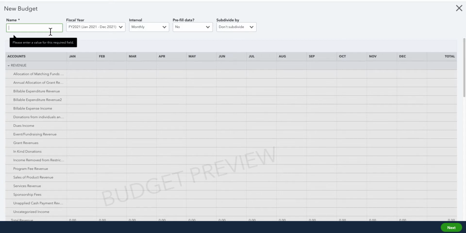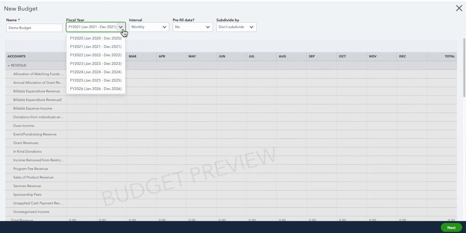You need a name for your budget. It should mean something to you rather than somebody else. Let's call it demo budget, and I probably am not going to save this. I have to select the fiscal year, so I could go back in time. I could actually go forward in time if I wanted to. I'm sorry, I can go forward in time, a little back in time.